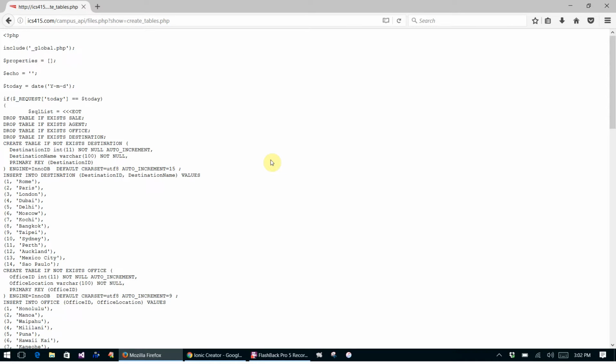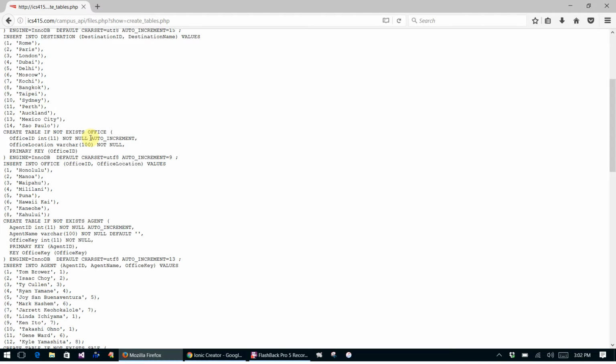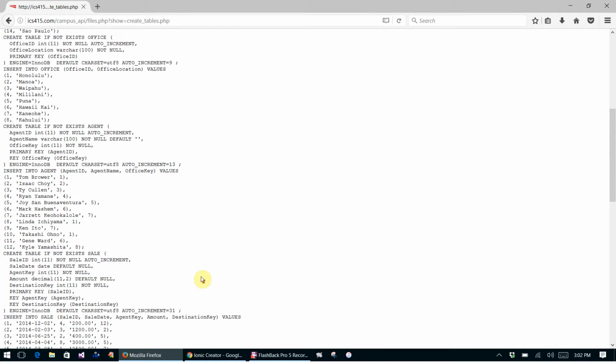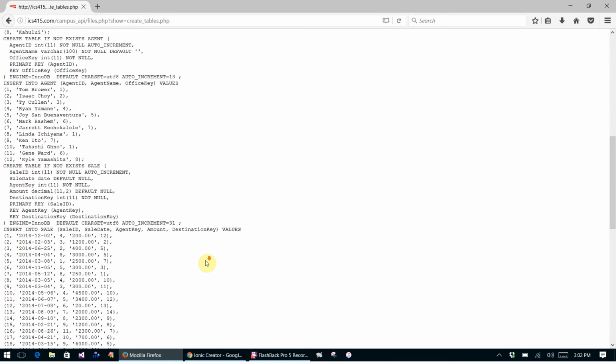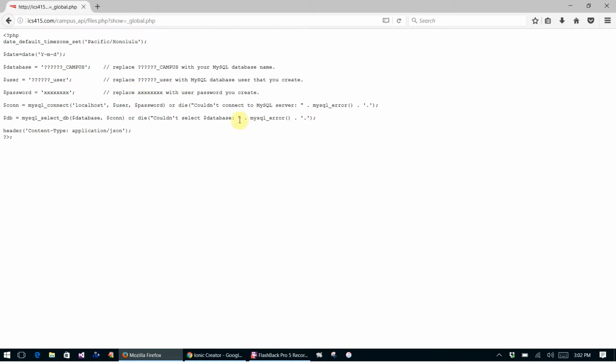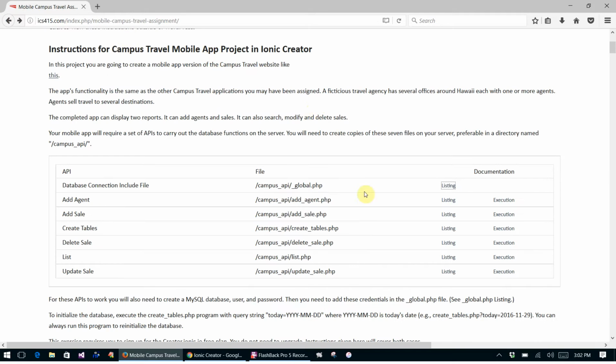What's nice about create tables is that when you execute it, it'll actually delete all the old tables and reinitialize them to how the database was when you first loaded it up, with the 14 destinations and the 8 offices and the 12 agents and so on, and the 30 or so sales. You need to set up your global.php file that I have here, and you need to set up your campus database and your user and your password. And once you've done that, you can just execute this create tables.